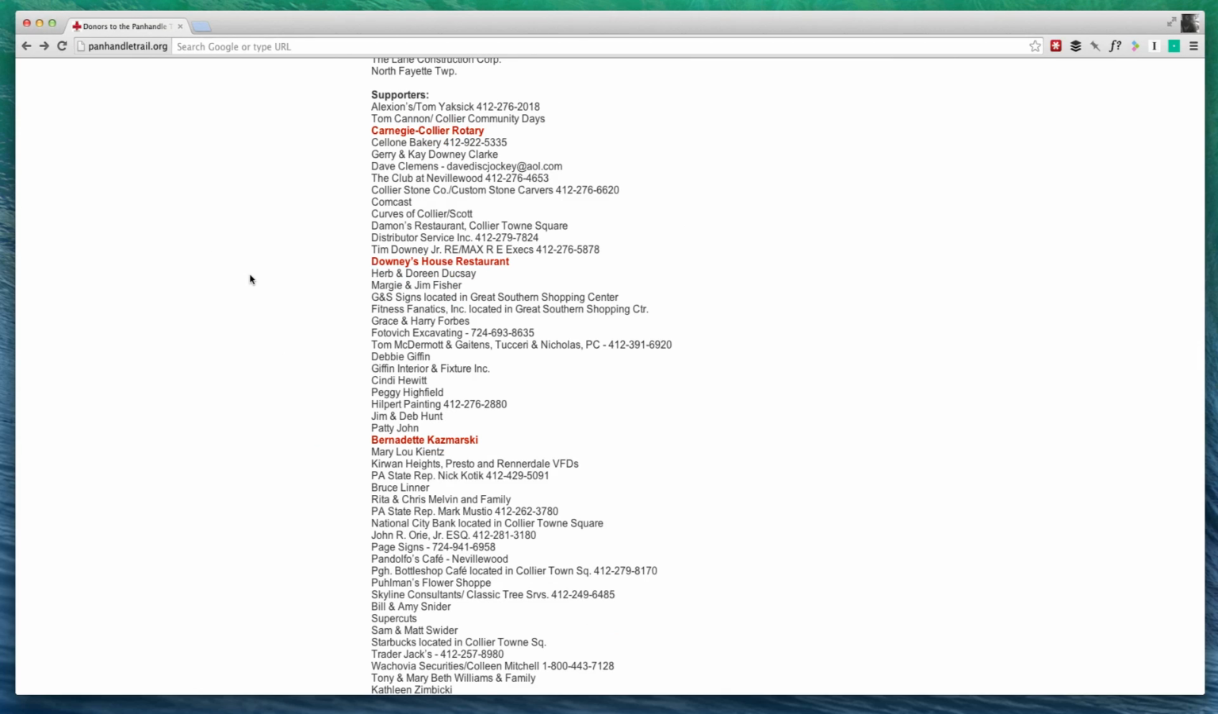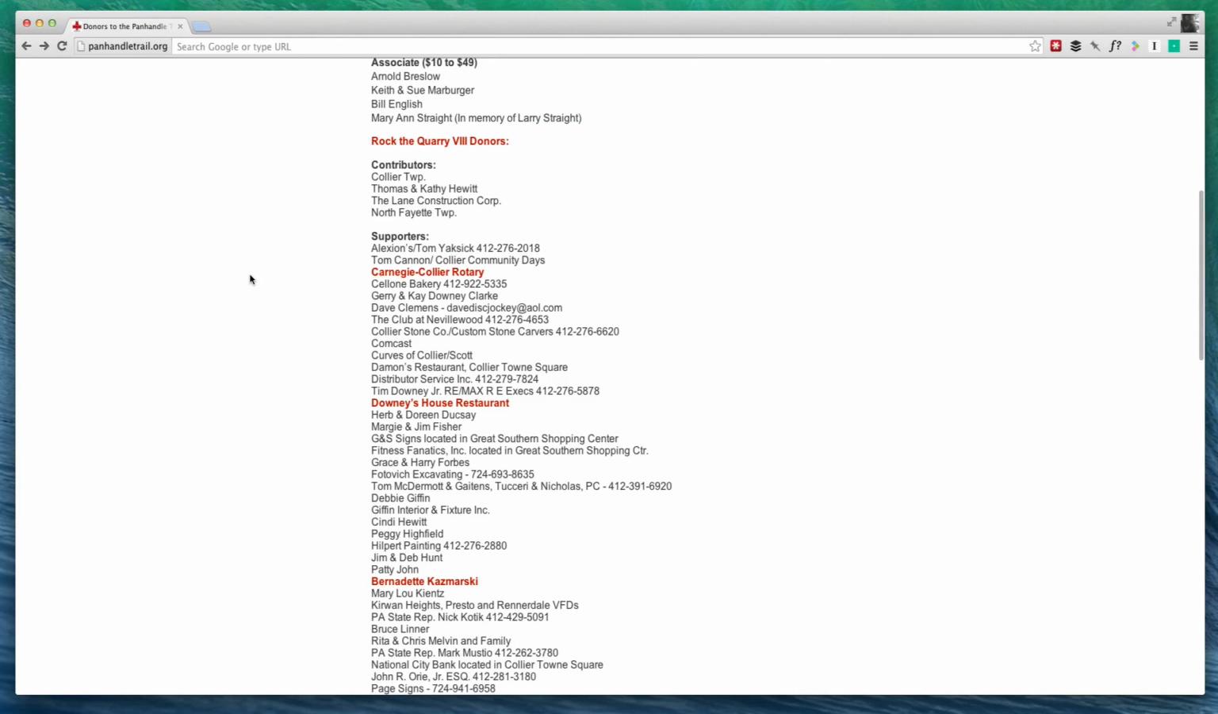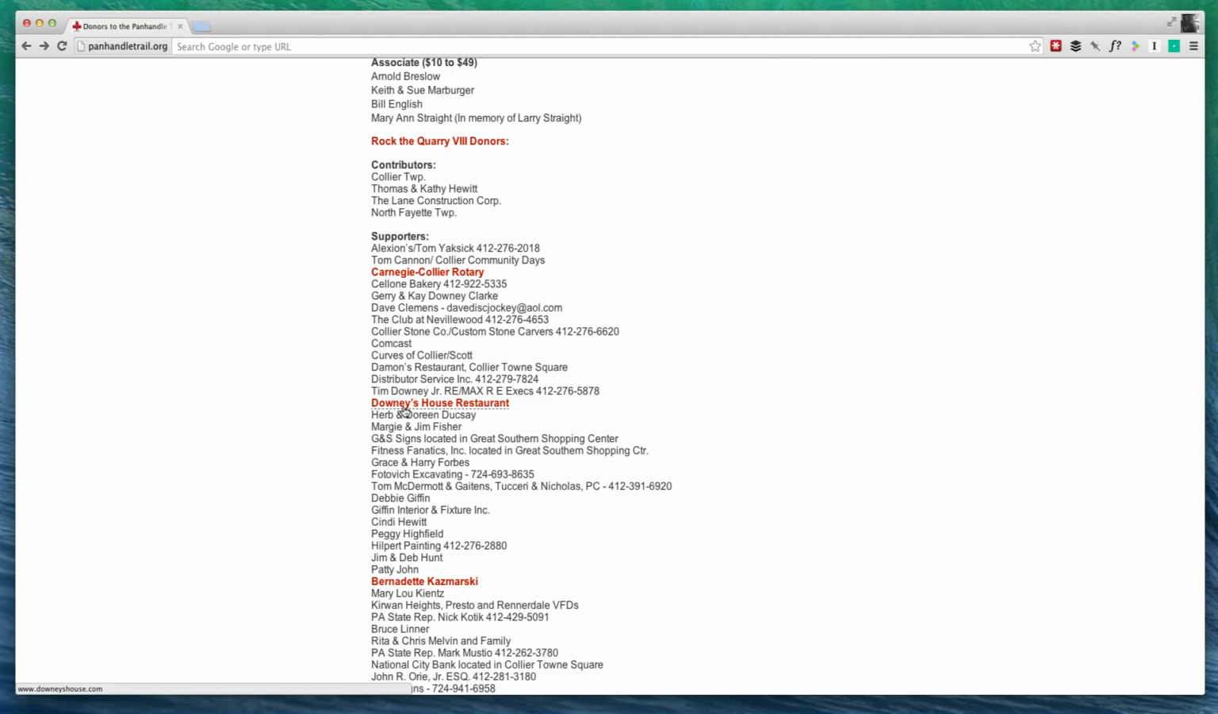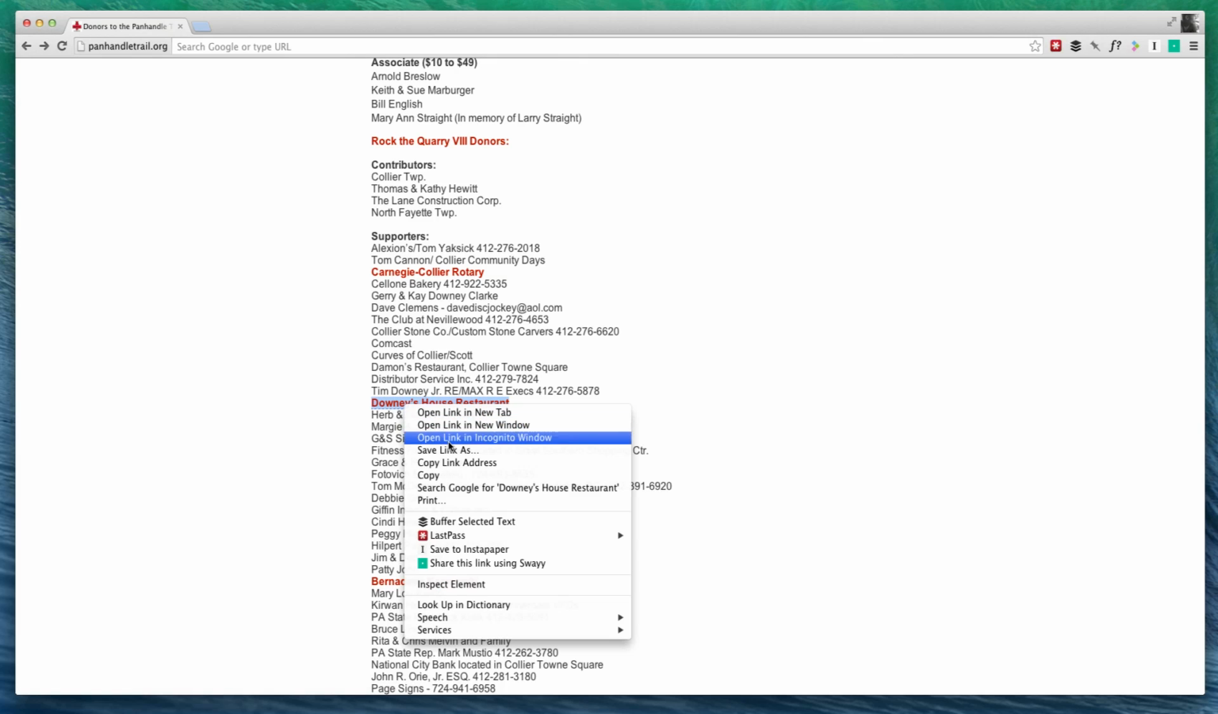Now what we can do is reverse engineer other people's donation work to see if there's other places that we can donate to get our own backlinks. Basically how this works is that we're going to look at other backlinks from, for instance, Downey's House Restaurant, and see if they're donating to other places. And if they are, these places probably allow for backlinks as well. So what we're going to do is right click and go to copy link address.